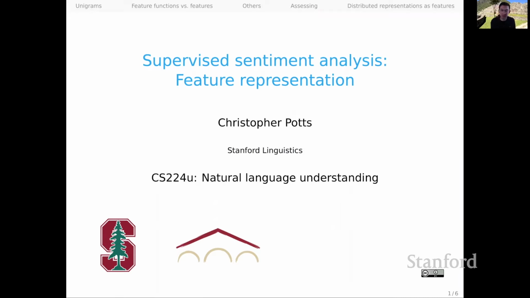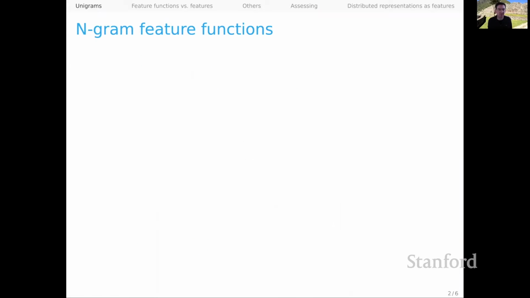There are really two things I'd like to do. First, just explore some ideas for effective feature representation in the context of sentiment analysis. And second, cover some of the core technical concepts that surround feature representation that you do well to have in mind as you write new feature functions and optimize models.